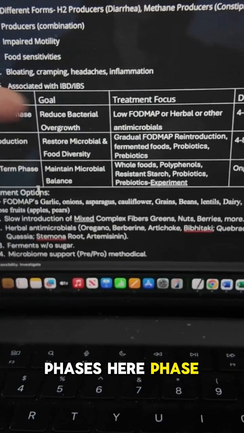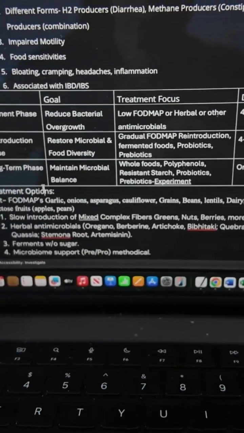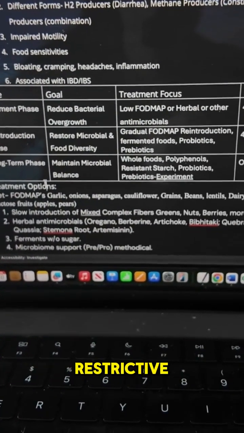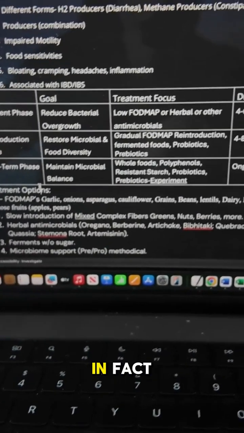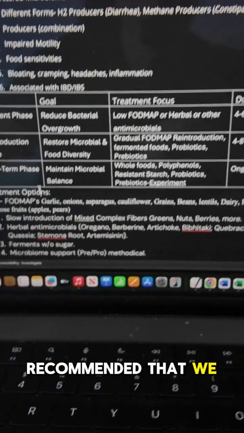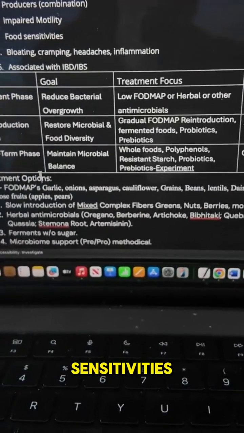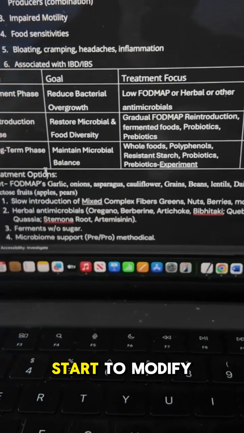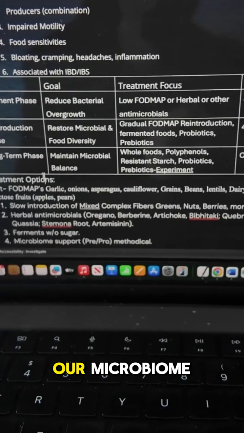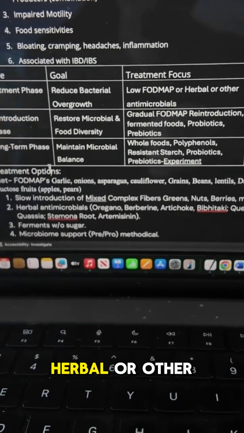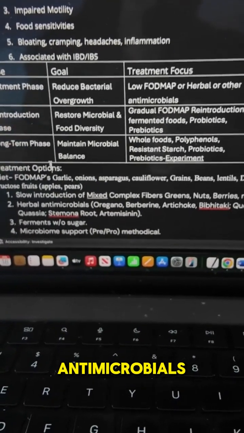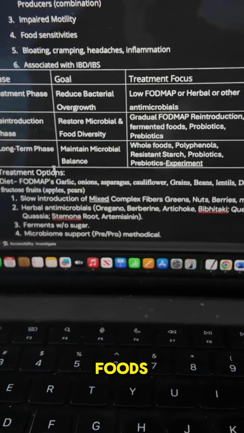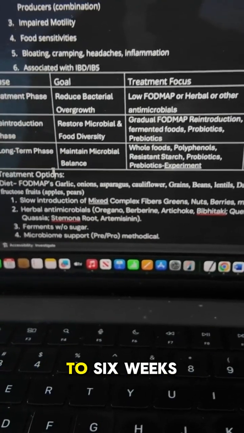So I have phases here: phase, goal, treatment, and duration. So treatment, to start this phase, we want to deal with something that's restrictive like a FODMAP diet. It is in fact recommended that we identify these food sensitivities, we remove them from the diet, and then we start to modify our microbiome using things like herbal or other antimicrobials. We've reduced the FODMAP so we can start reintroducing simpler foods, and this should be done 4 to 6 weeks.